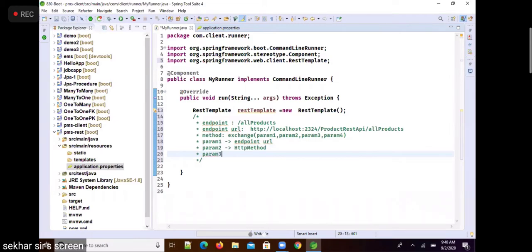Param 3 is HTTP entity. But create an HTTP entity object when you want to send any headers or when you want to send any body in the request. But in my example, I don't want to send any headers and I don't want to send any body in the request. So I'm going to pass null.